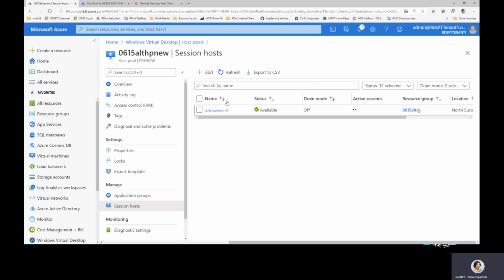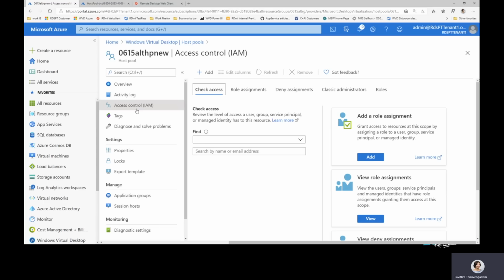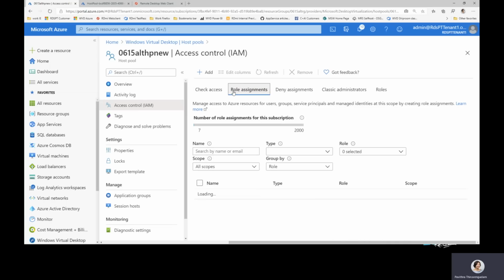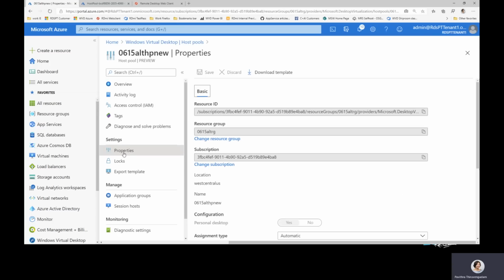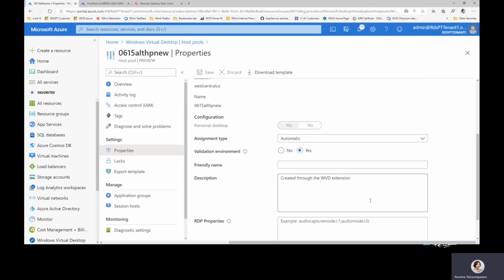Now let's go back to the host pool here and take a look at the access control. I mentioned you can use normal RBAC to control access from the admin side on these resources. So you just go to role assignments and you'll be able to see I have a bunch of people already assigned as owner on this particular host pool. You can add more if you want to, or you can actually remove them and add just contributor permissions for them. You can go to the properties here and you can update the property of the host pool.